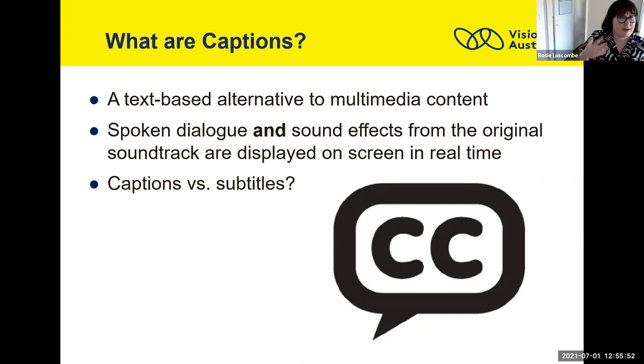You may have heard captions and you may have heard the term subtitles, and what's the difference between them? These terms are often used interchangeably, but they're not the same thing. The main difference is that subtitles do not include important sound effects and are mainly used to translate between different languages.